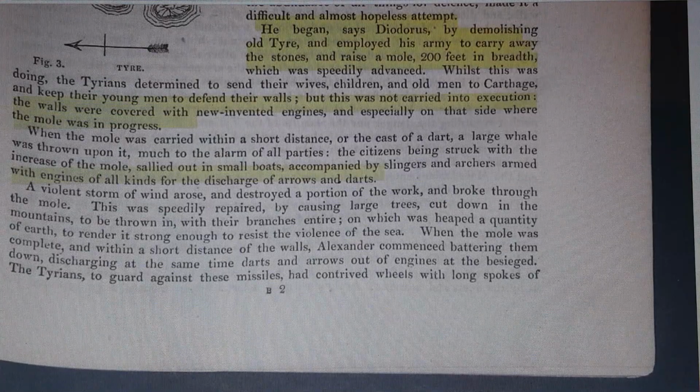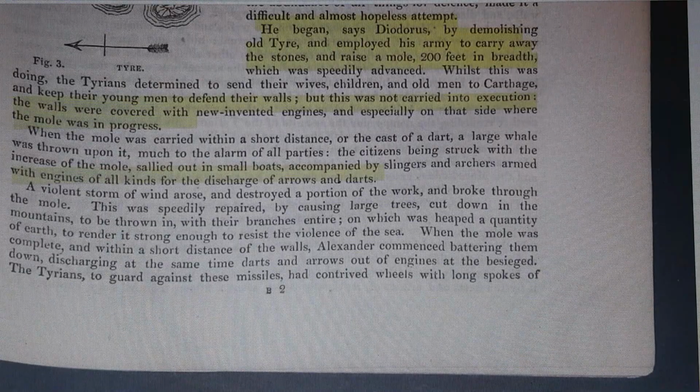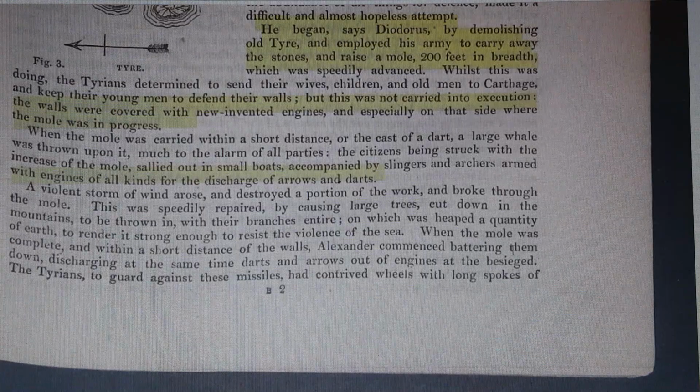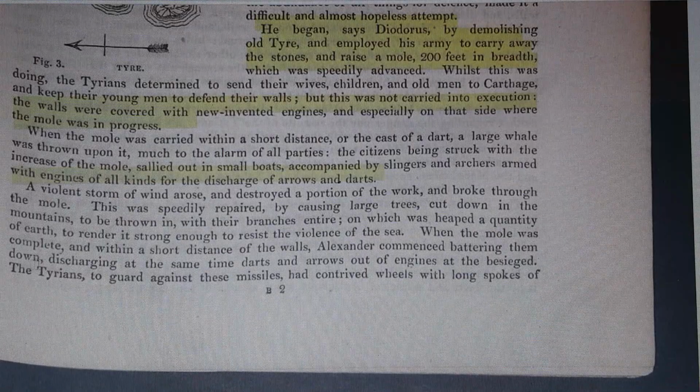A violent storm of wind arose and destroyed a portion of the work, and broke through the mole, which was speedily repaired by causing large trees cut down in the mountains to be thrown in with the branches entire, on which was heaped a quantity of earth to render it strong enough to resist the violence of the sea. When the mole was complete and within a short distance of the walls, Alexander commenced battering them down, discharging at the same time darts and arrows from engines at the besieged.